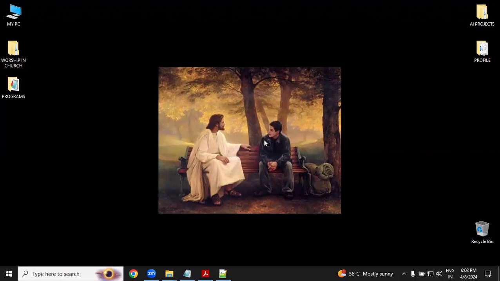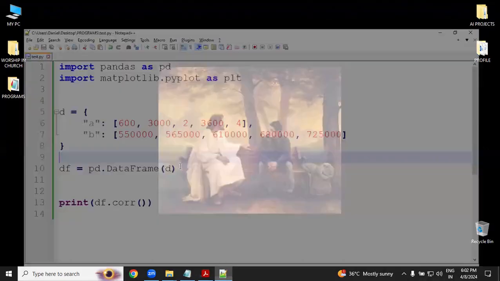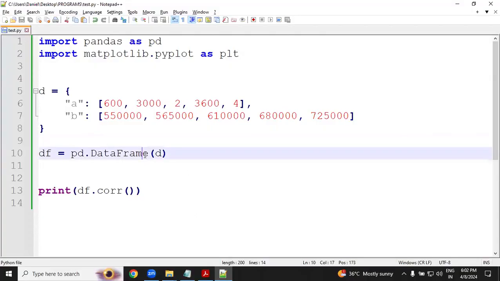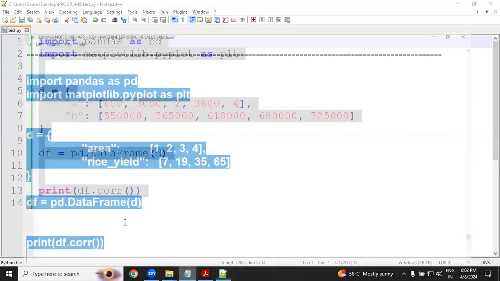Second one is finding the R value. Nowadays, even in ML projects I'm going to cover, we are using one method. What is the method name? The corr method. Where is that method available? Inside the data frame. Please observe here. Hope you understand what this is about.